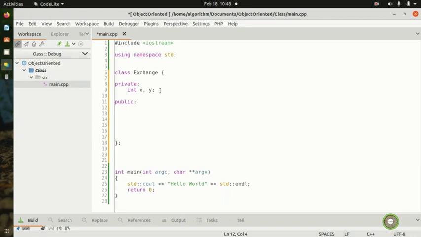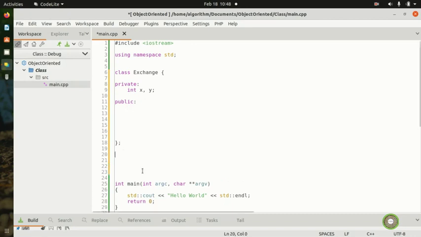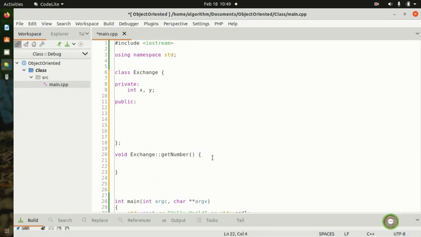Our first method is going to be outside here. So we come here, we put a void, and we put get number. We put exchange and a double colon here, and that's called the scope resolution operator. So the first one is going to be get number. In order for us to do anything, first of all we need to get a number.